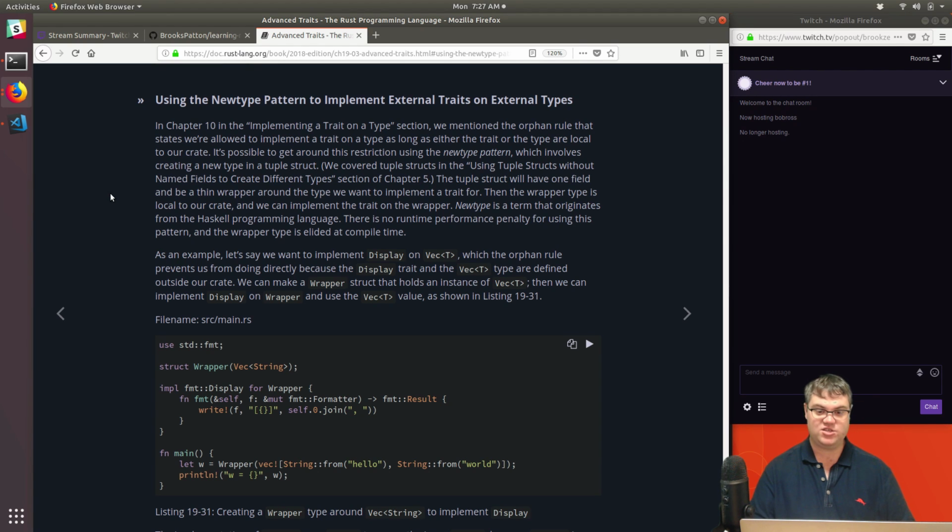Newtype is a term that originates from the Haskell programming language. There is no runtime performance penalty for using this pattern, and the wrapper type is elided at compile time, so like joined together at compile time. As an example, let's say we want to implement Display on Vec<T>, which the orphan rule prevents us from doing directly because the Display trait and the Vec<T> type are defined outside our crate. We can make a Wrapper struct that holds an instance of Vec<T>. Then we can implement Display on Wrapper and use the Vec<T> value as shown in listing 19-31.